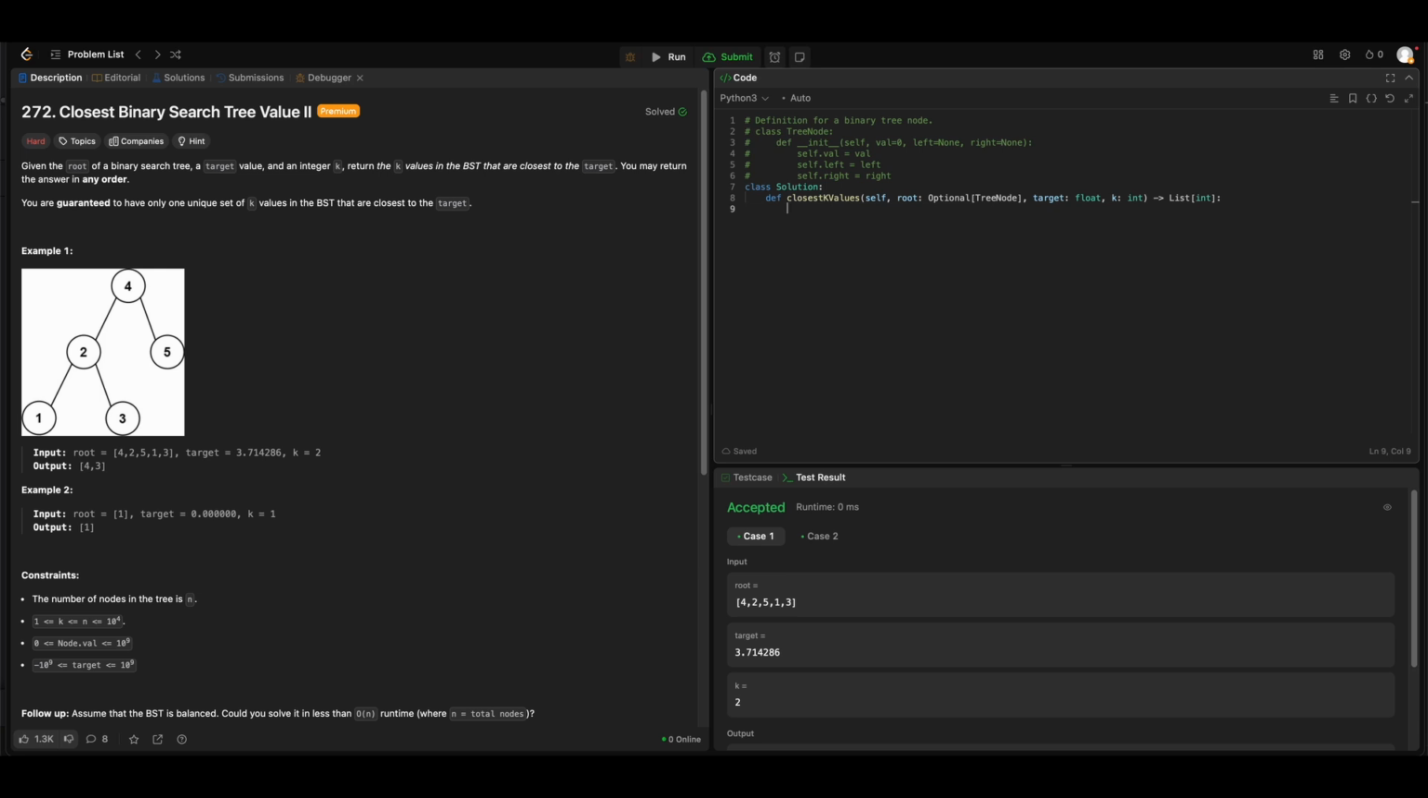Welcome to another Leetcode solution. Today we'll be looking at problem 272, closest binary search tree value, part 2. There's already a part 1 of this problem, which is a simple variant of it. I have already uploaded a video on it. I'll link it down in the description. So let's look at this problem now.